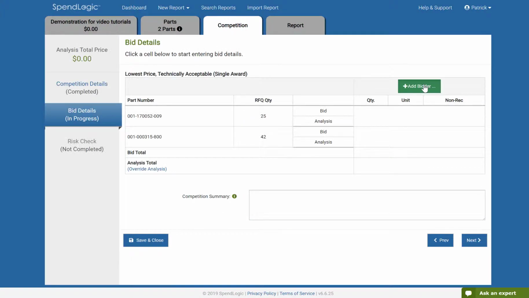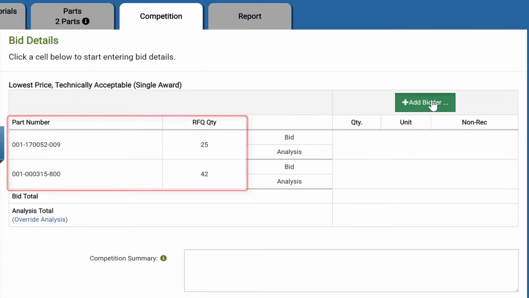On the bid details page, you see a blank chart that shows the parts and quantities that were indicated on the purchase order details screen. Remember, if you ever want to add more parts, just click that Parts tab. It's time to add bidders. Clicking Add Bidder brings up a new screen.